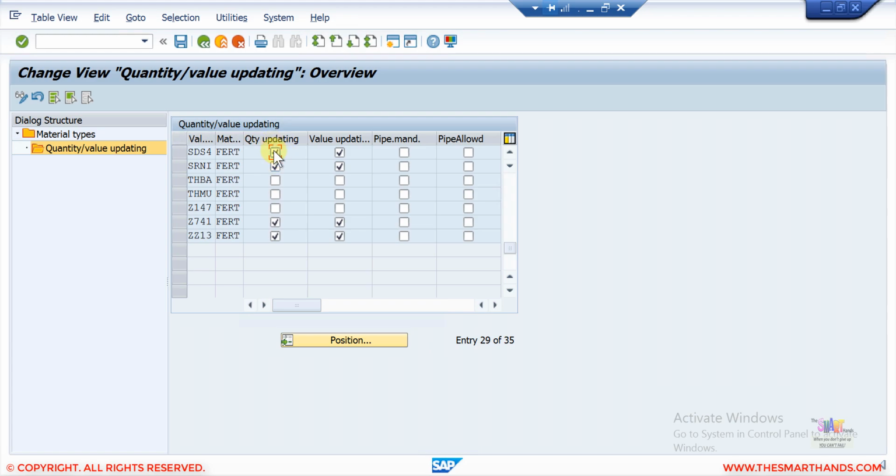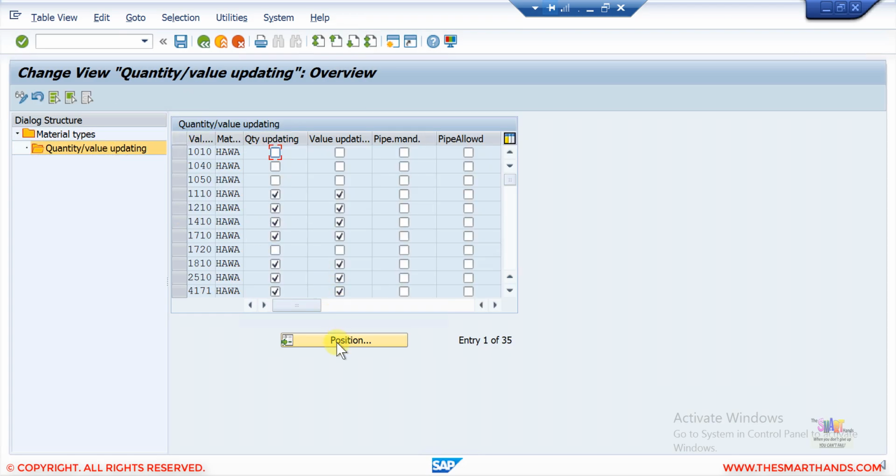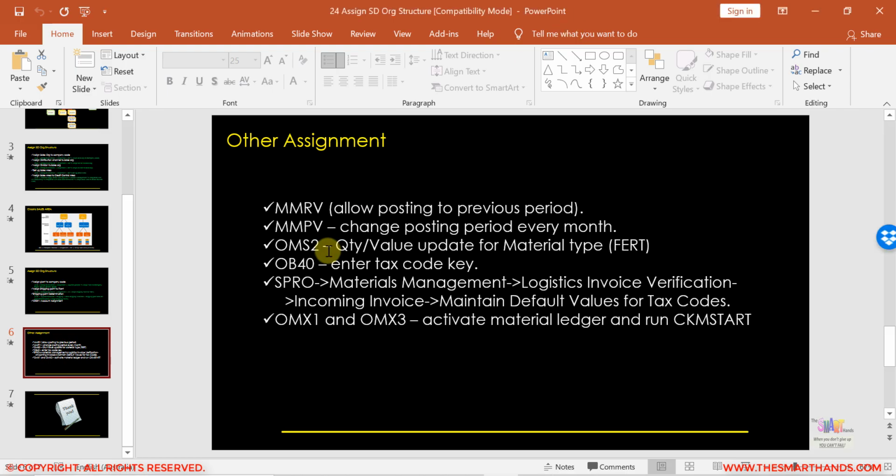Here make sure the quantity update and value update are ticked, this one and this one. Like here it's not ticked, so you need to make sure it's ticked for your plant. If it's ticked, all good. If you want to create other material types like trading goods, you need to do the same for all of them. So double click on it and again jump to STS4, and it's ticked. That's all good. Just make sure this is there.